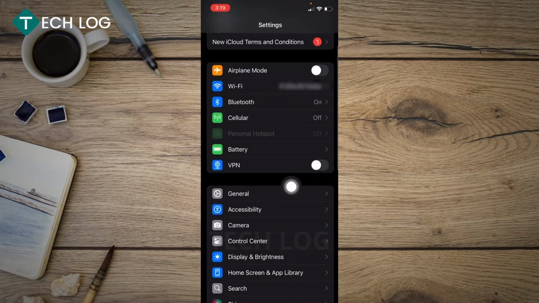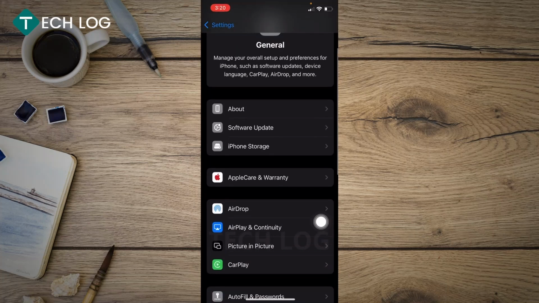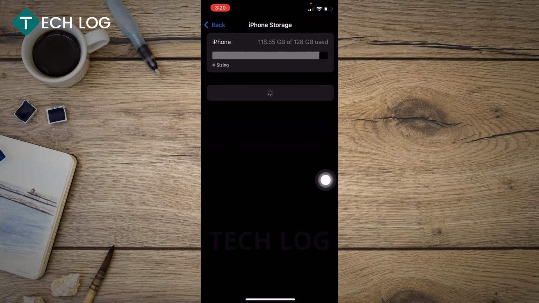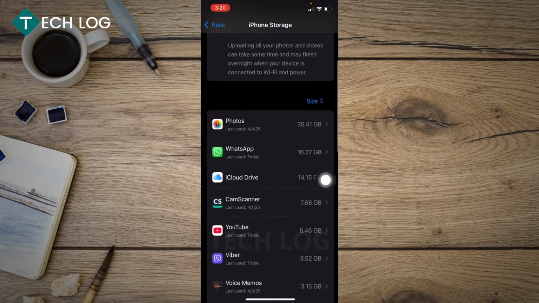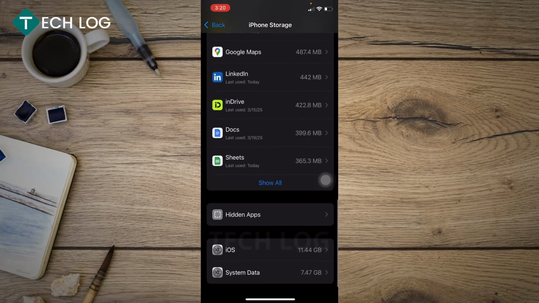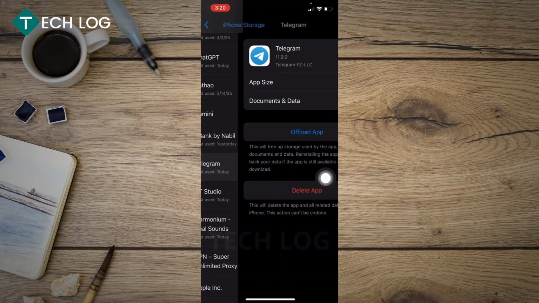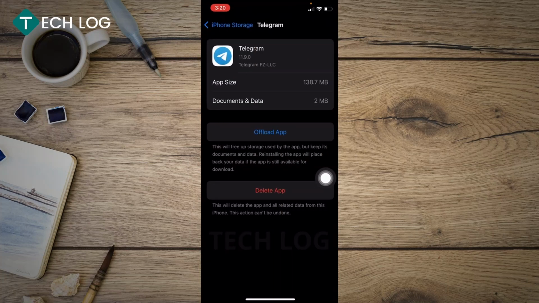Go to General and then tap on iPhone Storage. Scroll down and find Telegram. And tap on it. Then here you will be seeing two options, offload and delete.